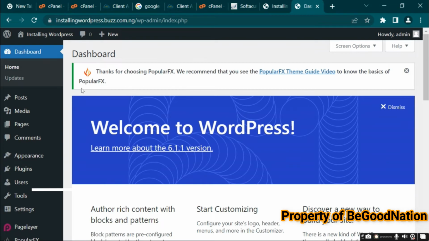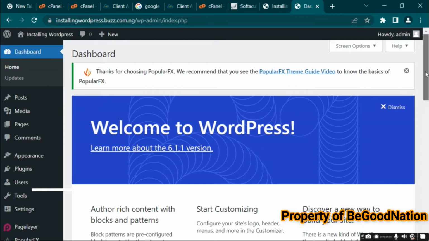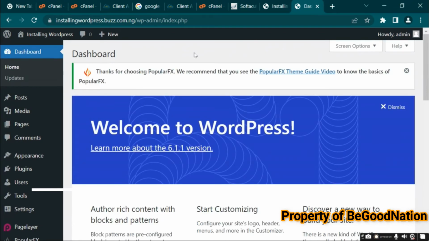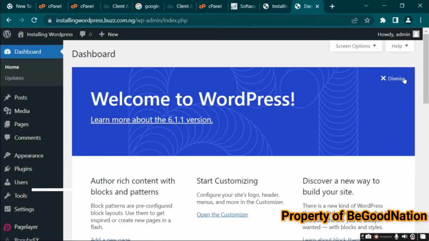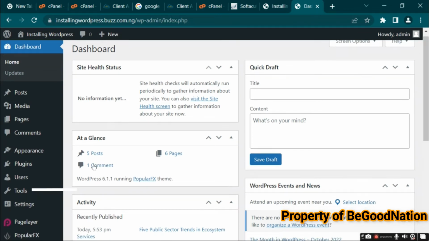Now in the dashboard I'm going to explain every single one of these parameters for you, so you get to understand exactly what they are used for and you can find your way around them. The first one is just the dashboard. This is where you get to see notifications about the latest things that are happening. You see at a glance the number of posts you have, the number of comments, the theme that you're currently running on, your site health status, if you have a turbo site kit, and if you have a health plugin installed. Quick draft, you can quickly make a post here and save it as draft.